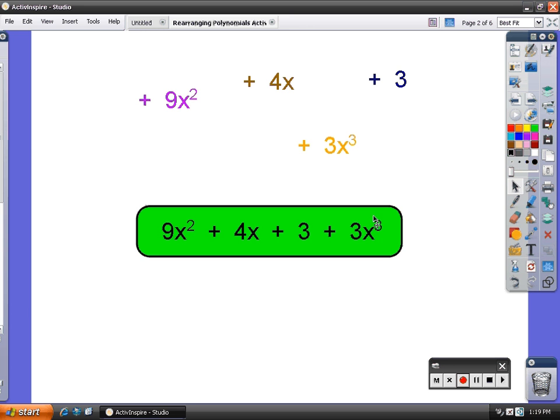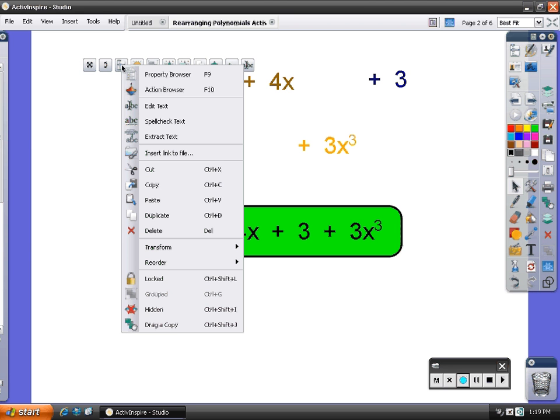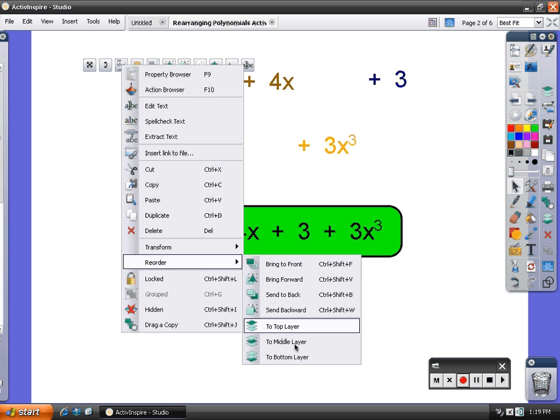So if I click on the 9x squared term, I'm going to come back to this icon here, which gives me a menu of different options. I want to reorder it, and in this case I want it to be on the bottom layer. So I'll put it on the bottom layer.